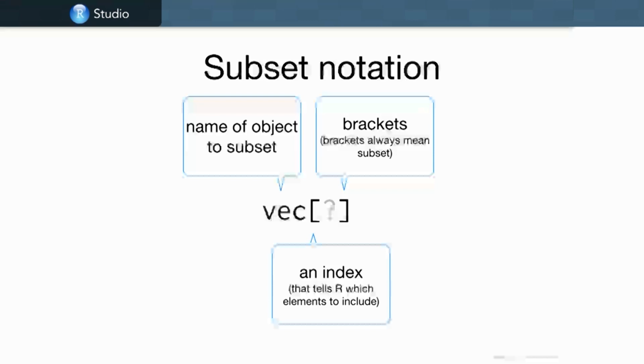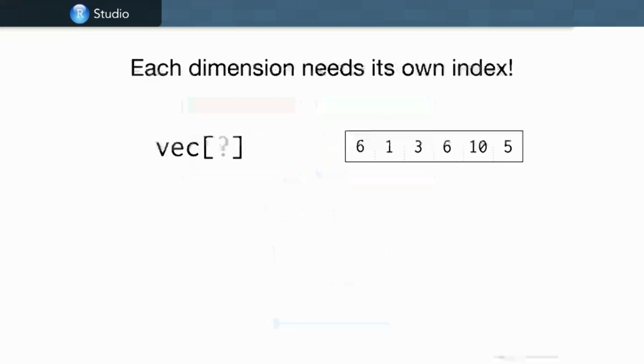You need to supply R with some sort of index that tells R what exact pieces of information you wish to retrieve. What you put in that index will depend on how you go about it. So the first thing you need to think about when you create an index is how many dimensions are in your object. A vector only has one dimension, so you really only need one piece of information to extract something from the vector. For example, I could extract the number 10 from a vector just by saying I want perhaps the fifth element in the vector.